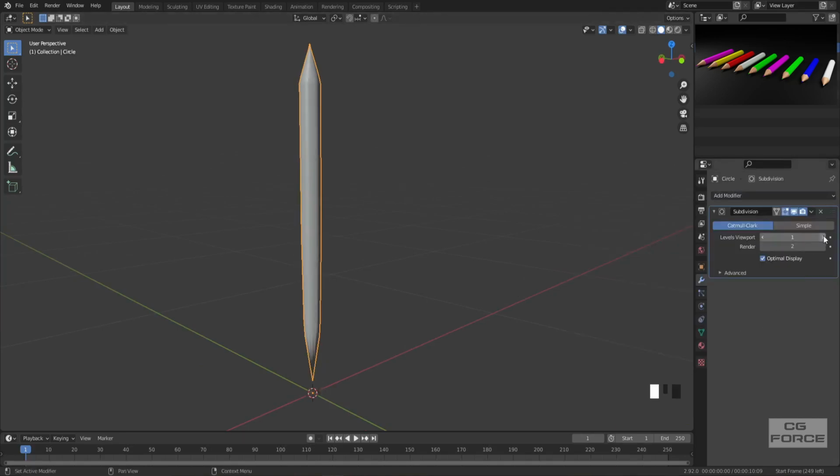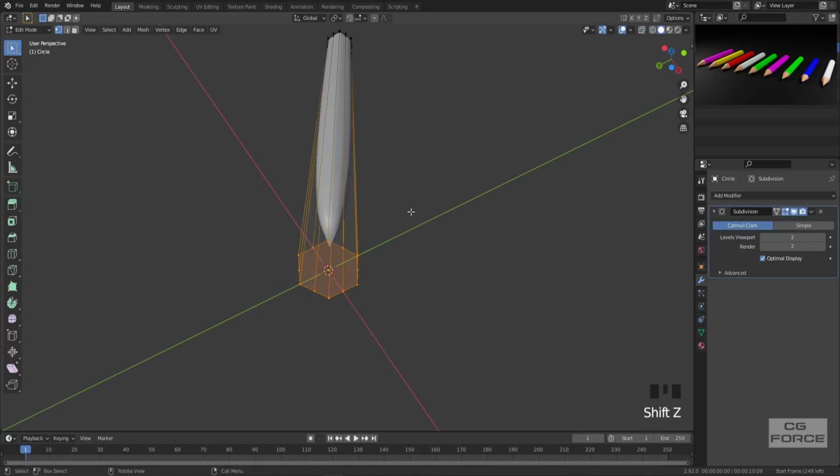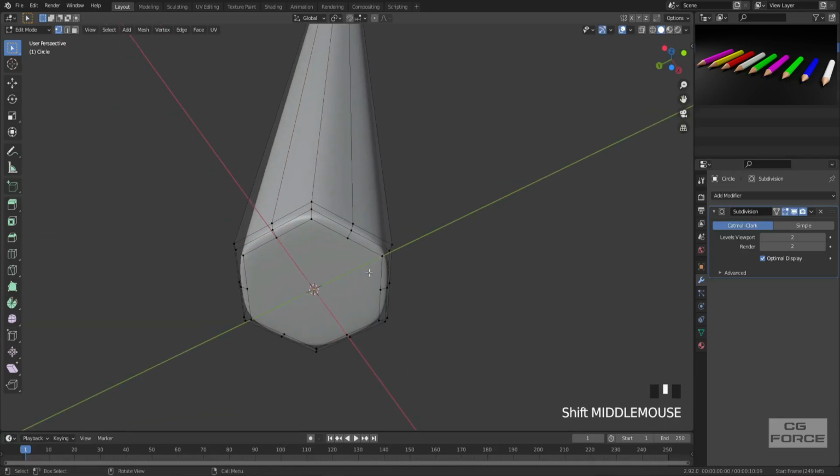Now the lower part looks a little bit funky because of no bevel on the edge, so select the edge, press Ctrl B and use the mouse wheel to add more subdivisions. And there we have a nicely looking beveled edge.